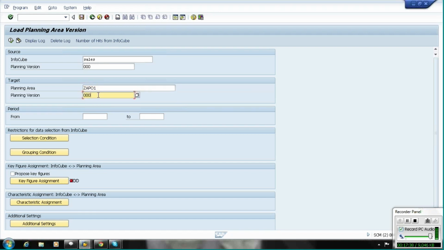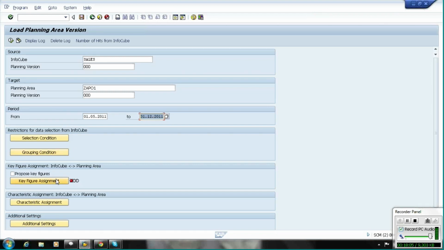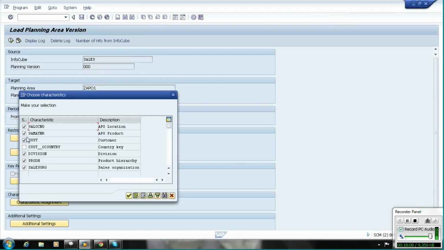Our version is 000, and I want to load the data for the last 6 months. Like that we can give the date and time. And in the selection condition, we can select the characteristics. For example, if you want to load only a few products, you can give them, or if you want everything, you can select everything. And for the grouping condition, whatever the conditions, like only product location combination I want, or only customer combination or division, like that we can take the condition.